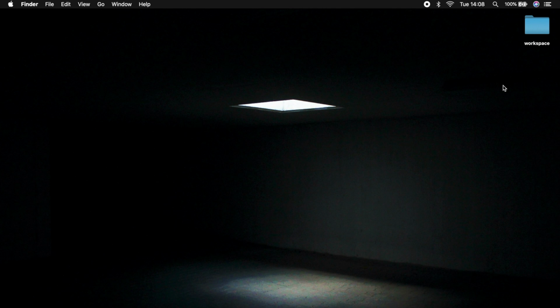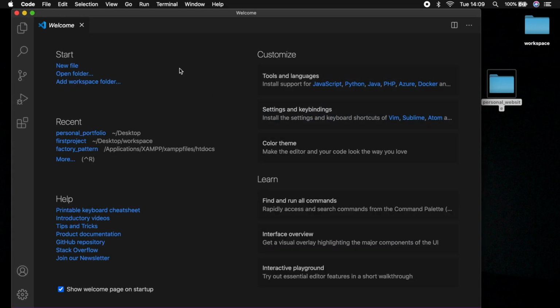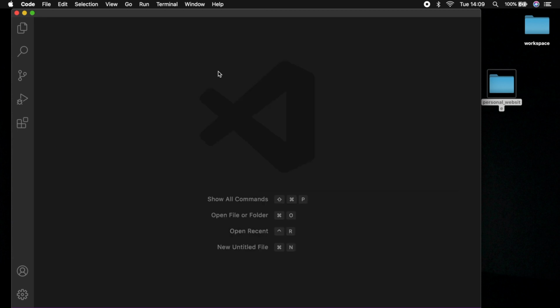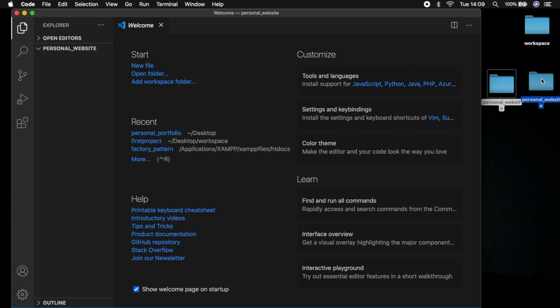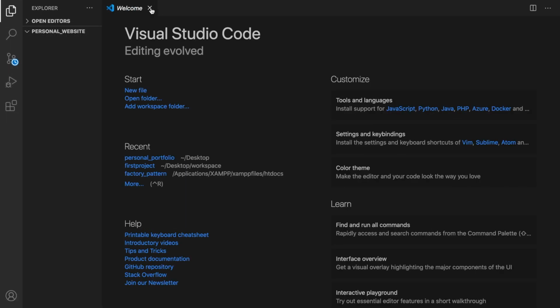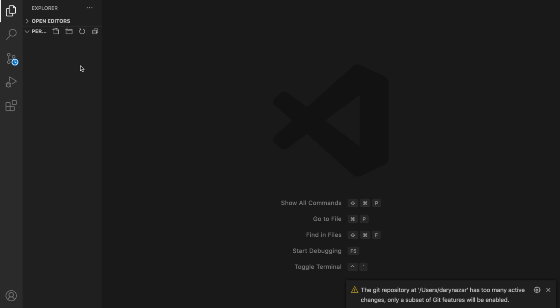Now, on our desktop, let's create a new folder called personal_website. We don't need to add any file in here, but what we need to do is to open our code editor. In my case, I'm using Visual Studio Code. In here, let's drop our personal portfolio folder. Alright, make it bigger. Let's close off the home page. And you can see that our personal portfolio folder has been added.